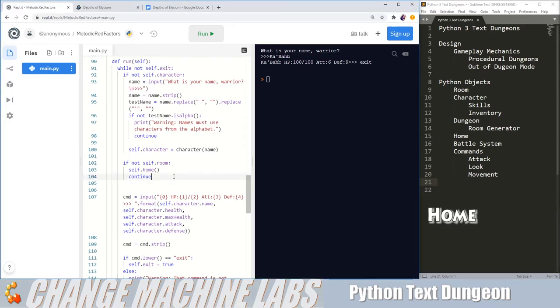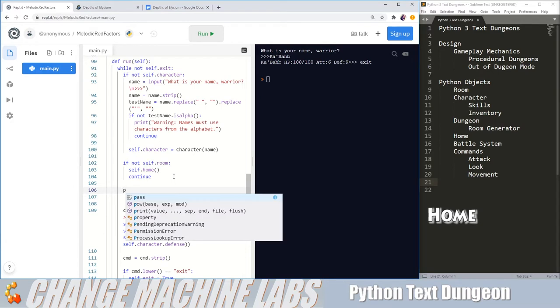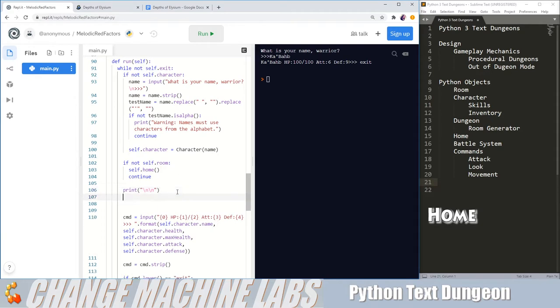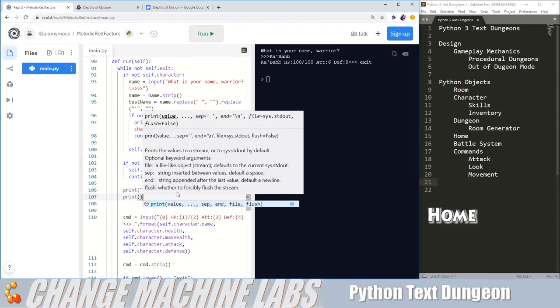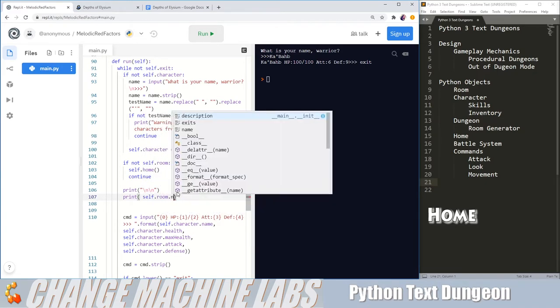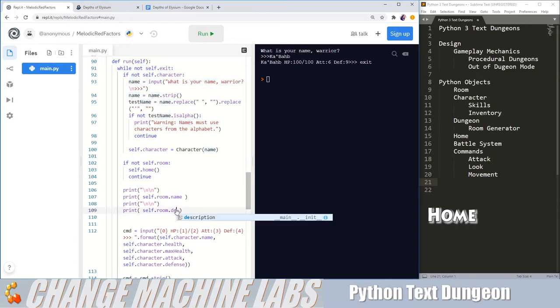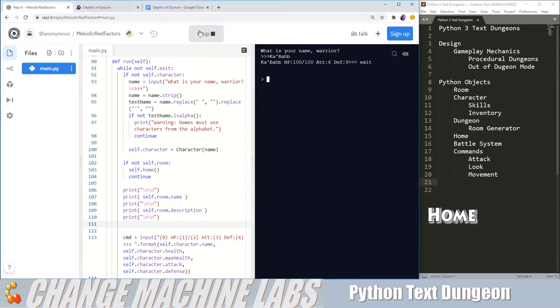We can do that right here after we ensure that there's a room by first printing a new line, make sure everything's cleared out, and I actually think I will print two new lines. Print self.room.name. Make sure I have two new lines again. Then I'm going to print the description. I'm going to add one more of these prints for clarity, and then we can run this and test it really quickly.